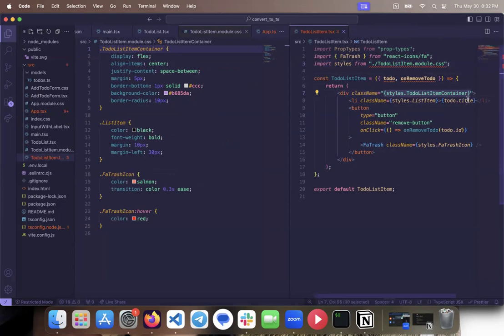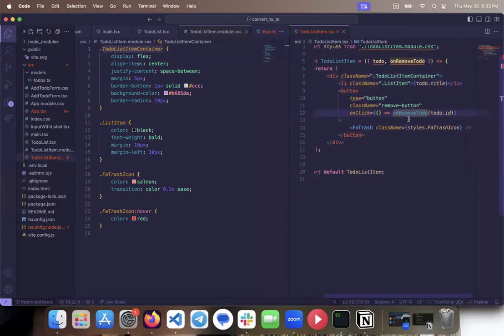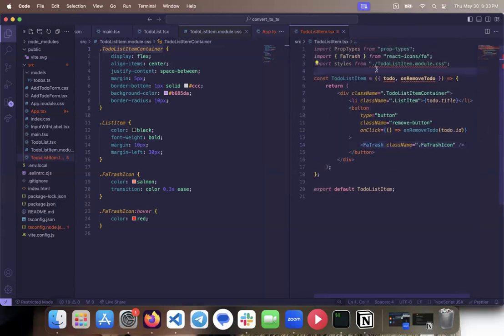So this one is to-do list item container, which is a valid class name. And then here it's list item, which is still a valid class name. And then down here it's styles, which is still a valid class name. And so I'm just going to get rid of those and just make it a standard CSS import.